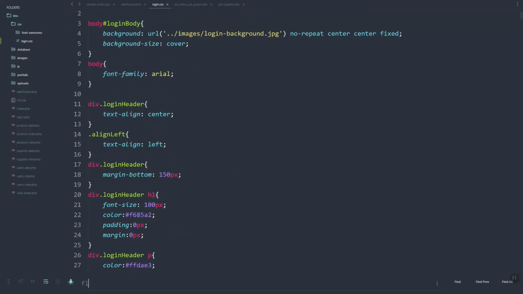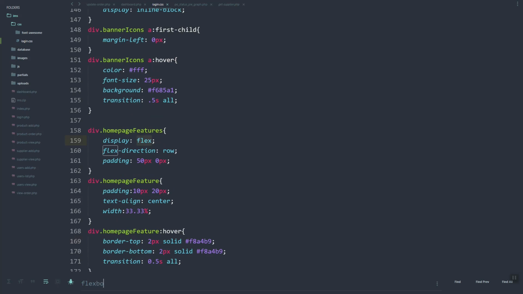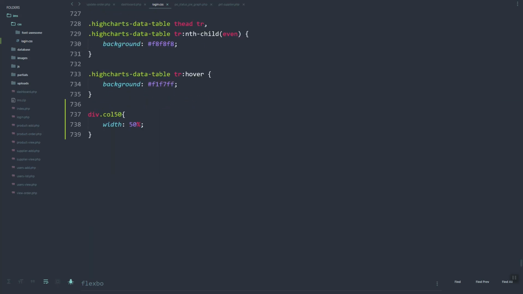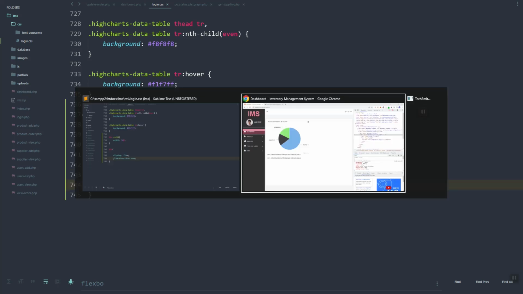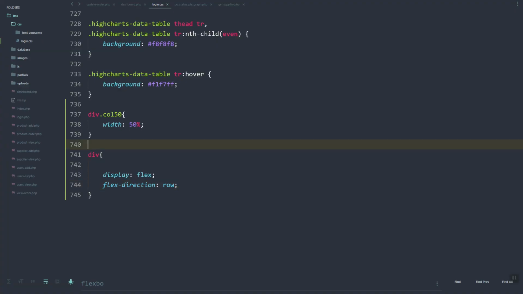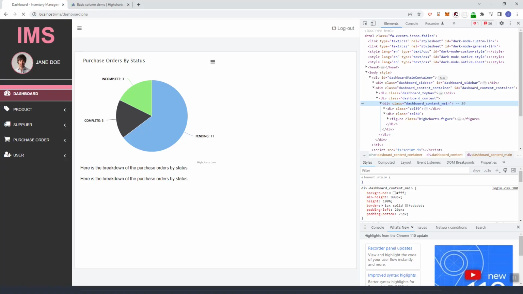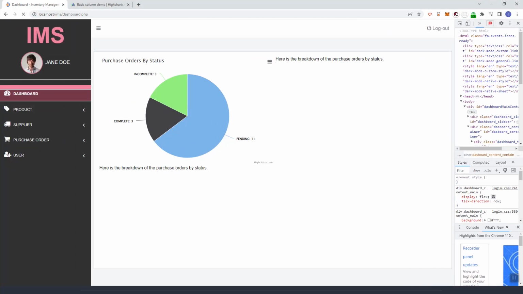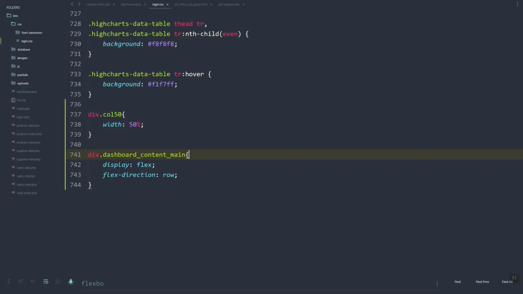Now what I'm gonna do is flex. Let's try to just copy this one, and then copy the class, so this will display on rows. So we have the purchase orders by status.